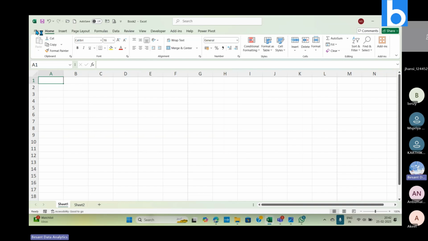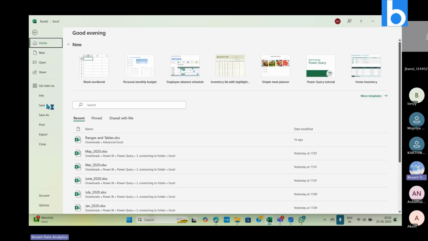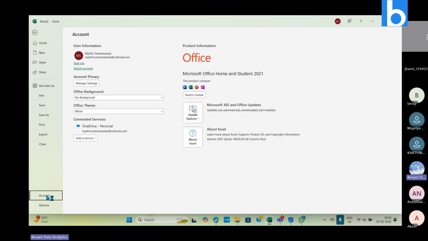How? I'll go to File. These options like Save, Save As and all, Print also, I need not really explain to you all. Okay, a few things I'll definitely talk about. Say this particular Account.